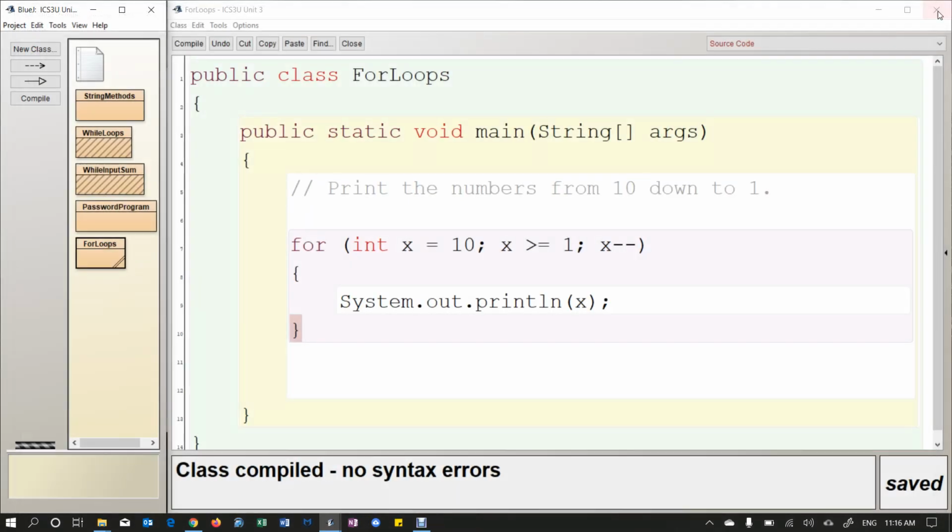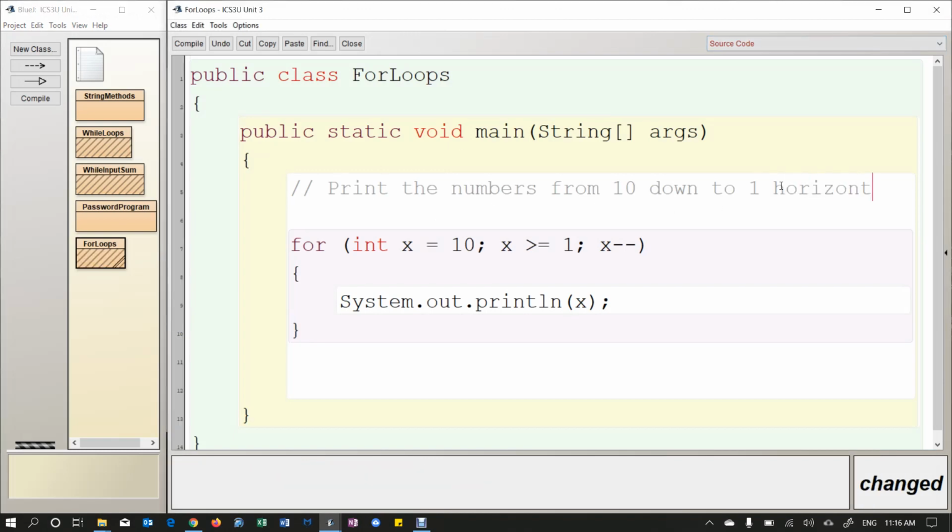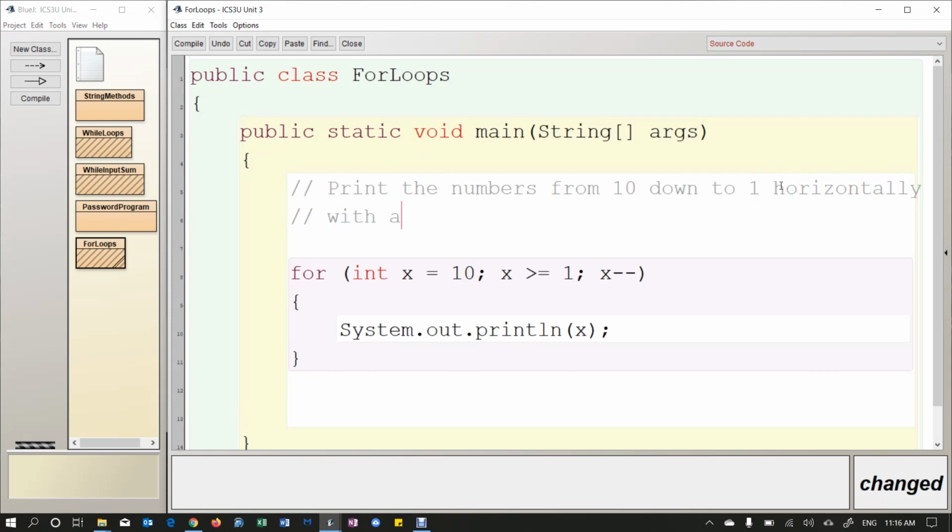All right, and then one last thing. What if I wanted to print the numbers horizontally with a tab between them? Okay, so we could just change this print line to print and then concatenate a tab, and that should do the trick.